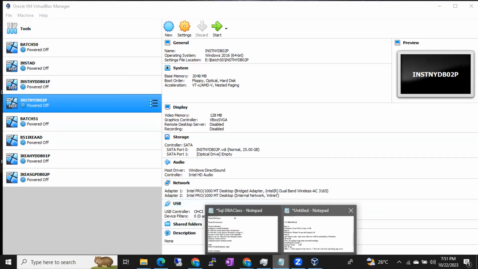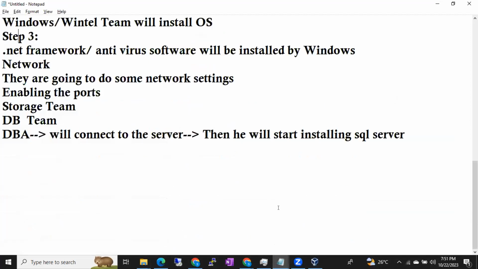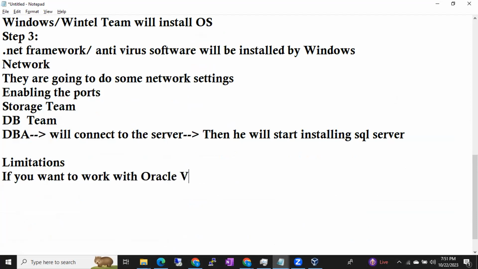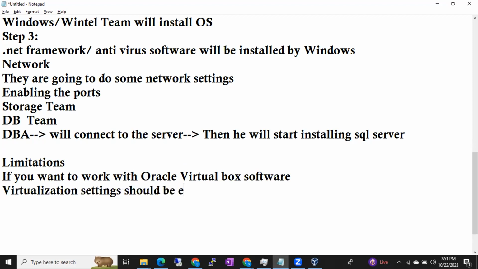There are some limitations that you should know related to Oracle VirtualBox. What are the limitations, guys? If you want to work with Oracle VirtualBox software, virtualization settings should be enabled in your laptop.